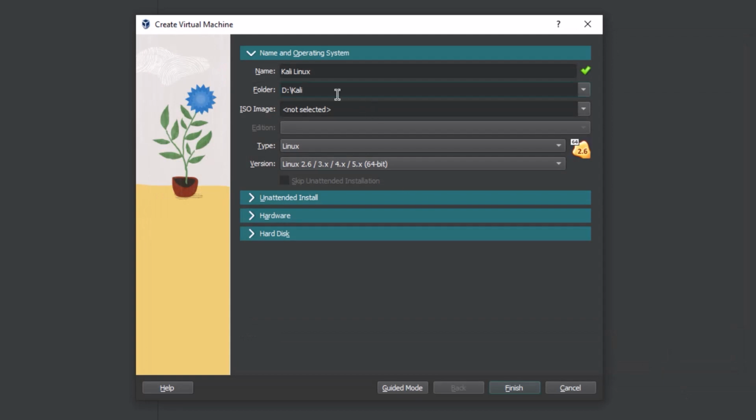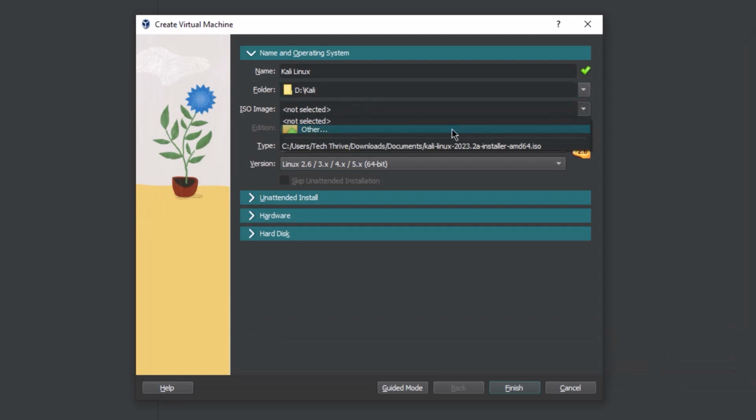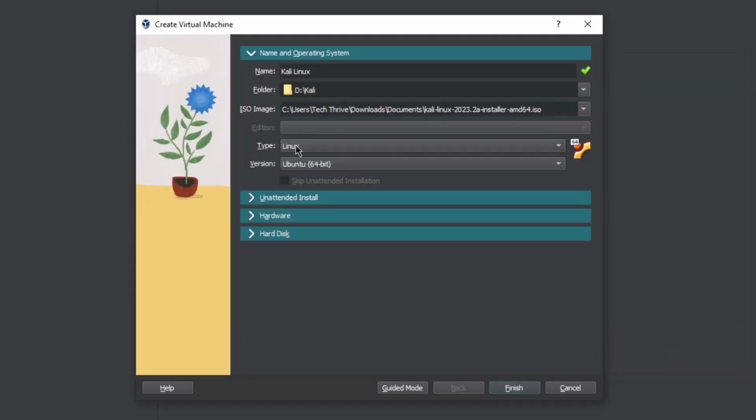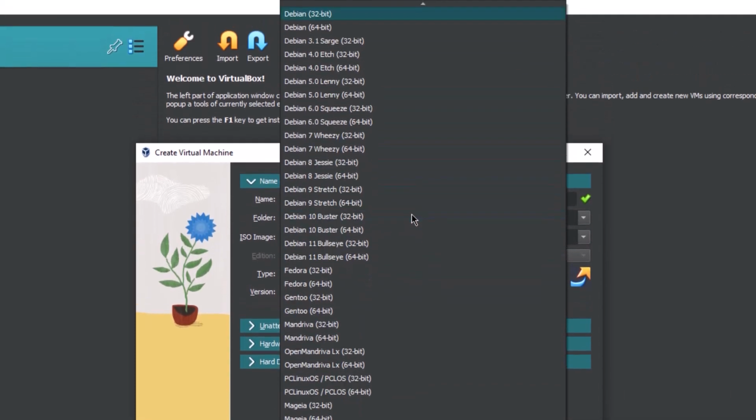Now we have to select the ISO image file. Click on the drop down arrow and go to the directory where you have the ISO image file. After that, select the type Linux, and for the version, go for Debian 64.